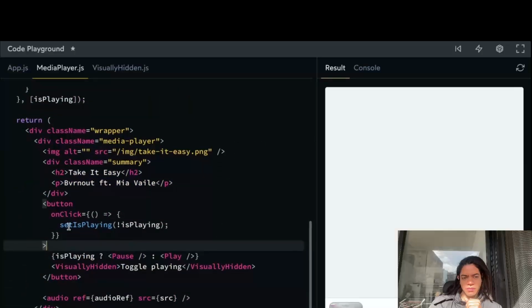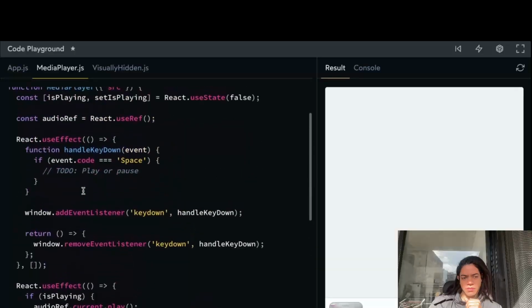With this done, I can now grab the same state setter function and I can call that inside my keydown event listener.